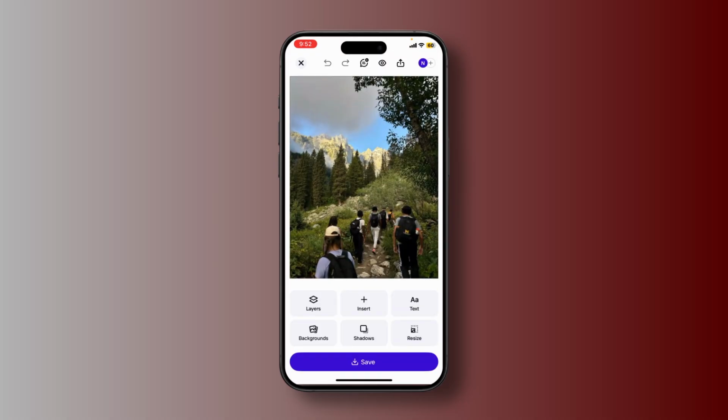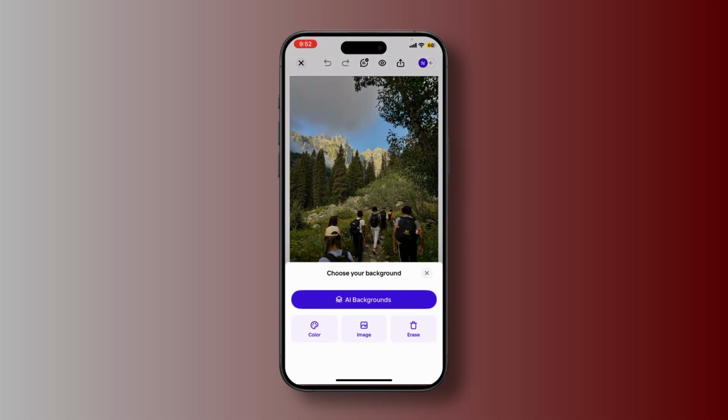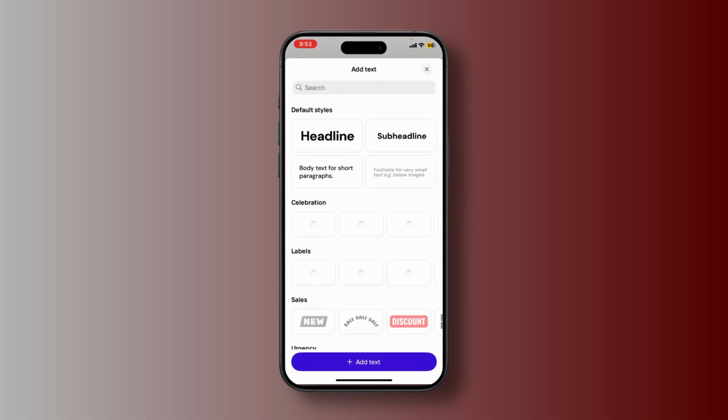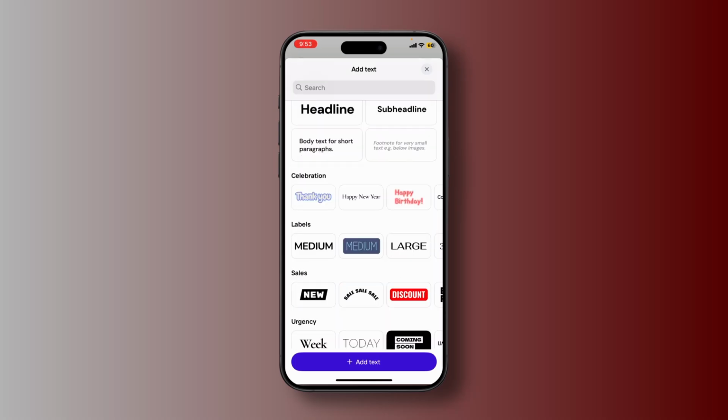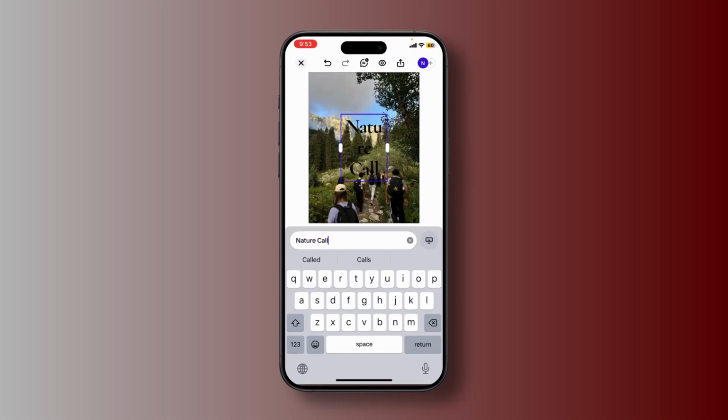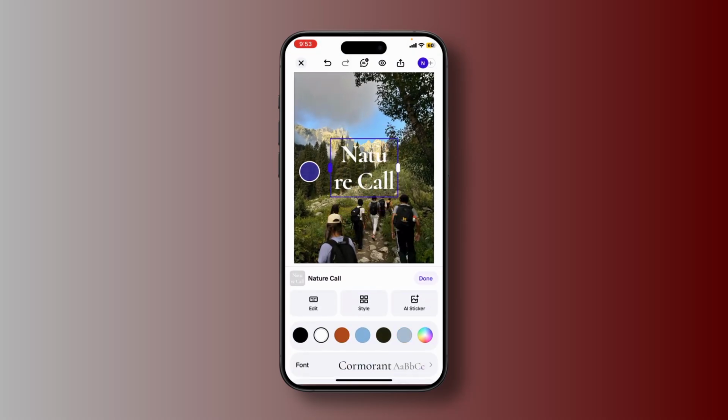Inside the editor, you can change the background color as well as image if you want through color image options, and tap text to add captions or promotions. Make sure to choose a default style and edit the text. You can also edit the text colors as well as resize and reposition them based on your need.